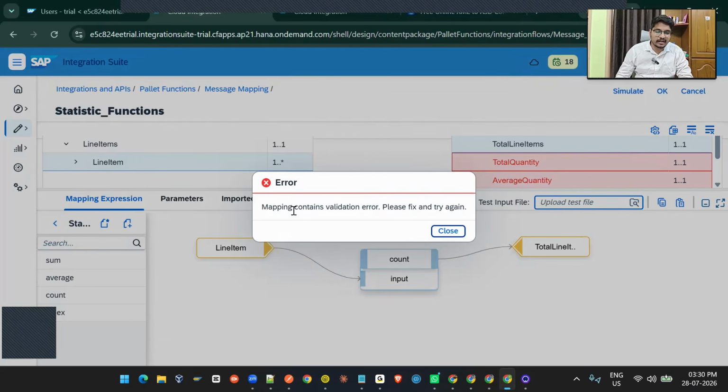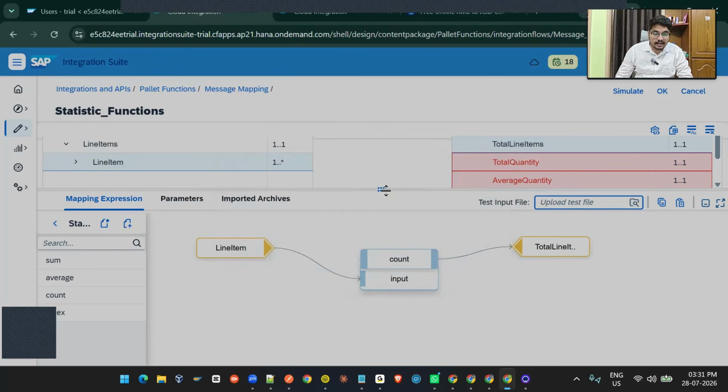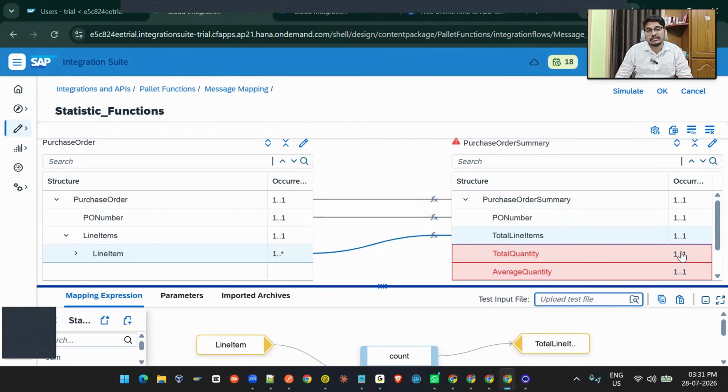It says mapping contains validation error. Why? You can see there are other mandatory fields as well. You cannot leave the mandatory fields; you should map them. But I would like to just test this particular field, total line items. So how can we test a particular field? With display queue, right? But to do the display queue, you need to map all the mandatory fields.